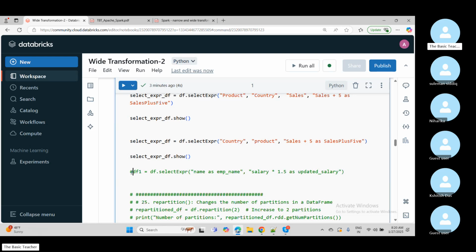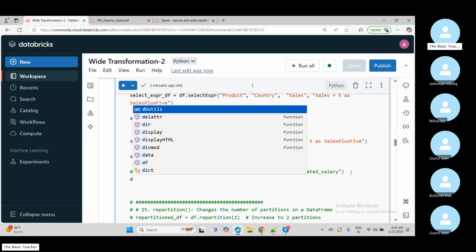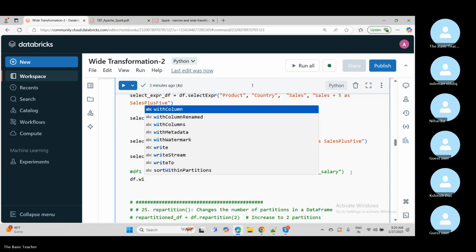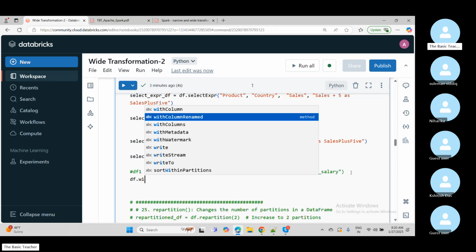withColumn is mostly used to add or modify a column in the data frame. Same for this updated salary, you can also use withColumn, and for renaming the column you have an option. So if you have a data frame df.withColumnRenamed, you have the option. Either you give the new name you want to change to, and then the older column name, and using that you can rename.